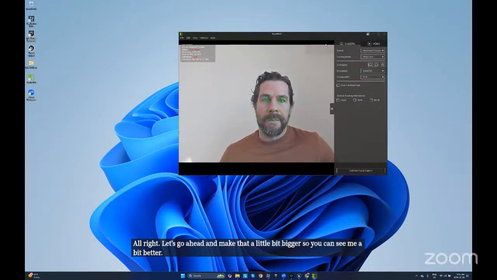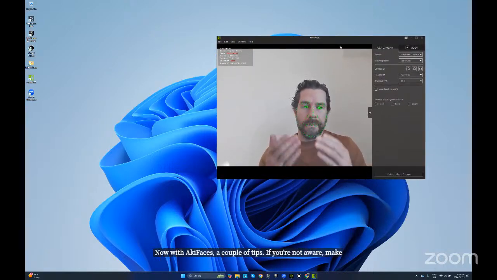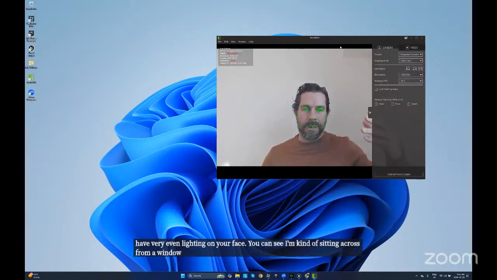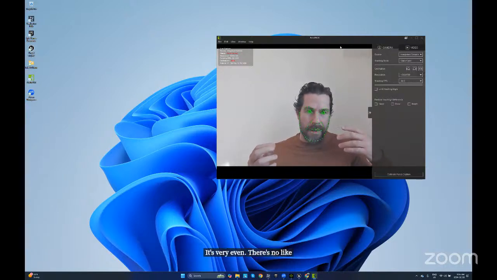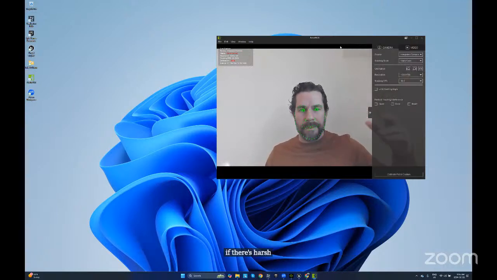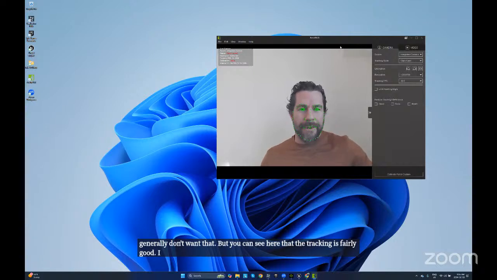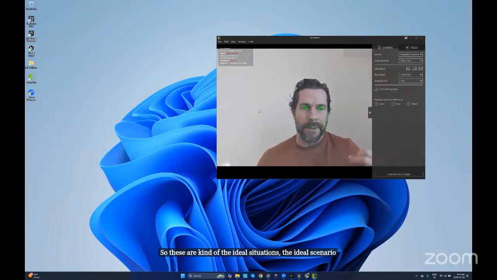Now with AccuFace, there's a couple of tips. Make sure that you have very even lighting on your face. I'm sitting across from a window right now, so I have natural light on my face. It's very even. There are no dark shadows on my face. If there's harsh light coming from one side, that's a very bad thing. You generally don't want that, but you can see here that the tracking is fairly good. I have a fairly uneventful background, just a blank wall really. So these are the ideal scenario you want for your facial motion capture with AccuFace.